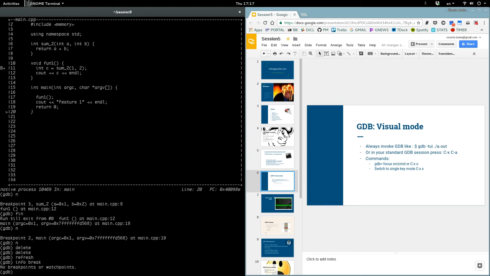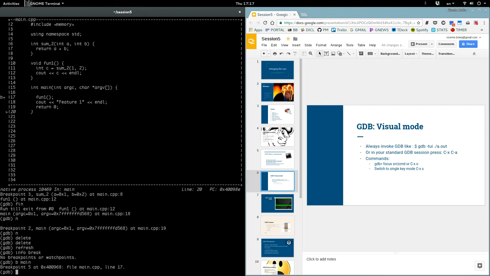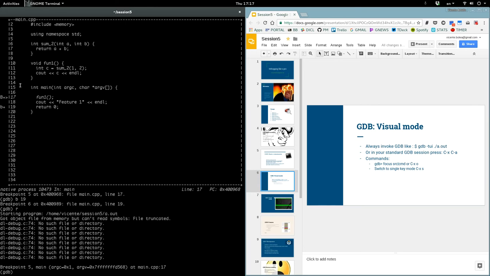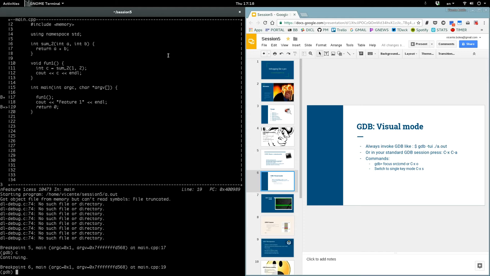So if I set up a breakpoint in main and a breakpoint in 19, I run. Now I'm in line 17, about to execute, and I want to stop in line 19, but I don't want to go next. So I can just press continue or C, and yeah, here I am. It's a good thing if you have breakpoints quite far away. So yeah, it's a great thing.